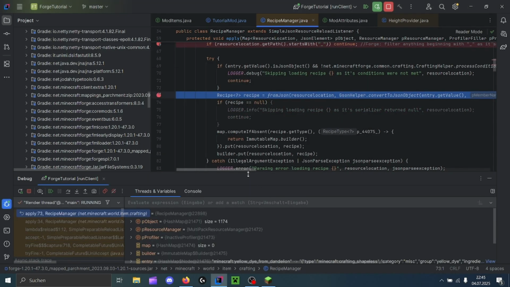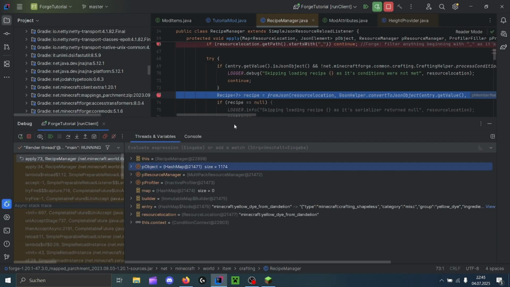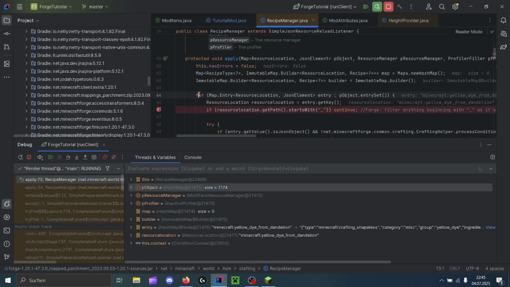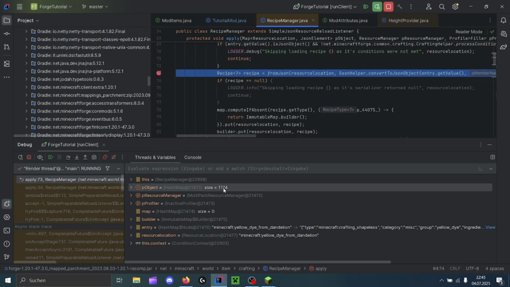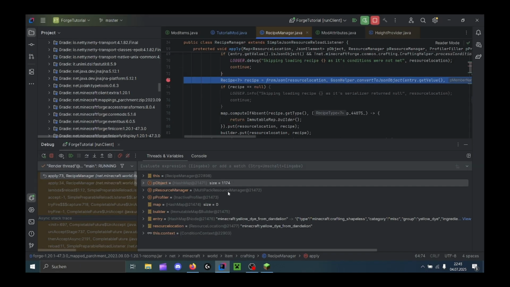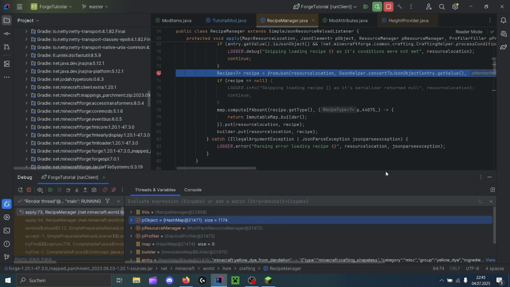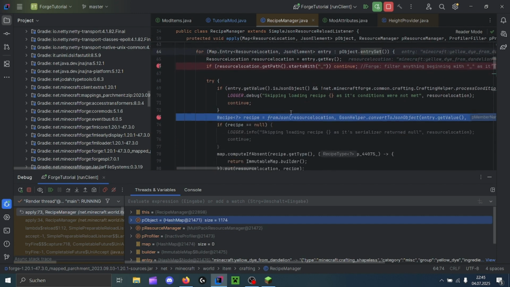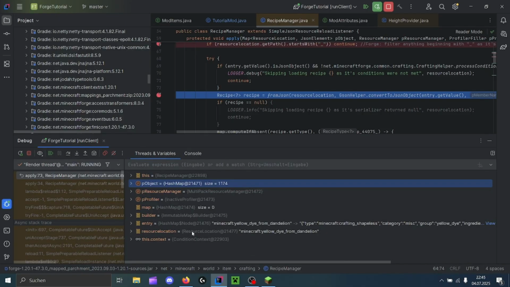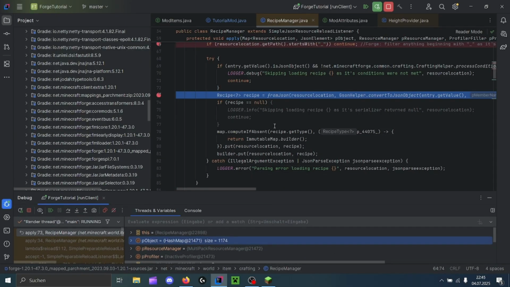As you can see, the object hash map we are currently iterating over, the entry set of the map, has 1,174 elements. There's 1,174 recipes. That's a little bit much. And as you can see, a normal breakpoint would go over every single one of them until you find the one you want to check for, in this case the vanilla arrow one. We are currently at yellow dye from dandelion.